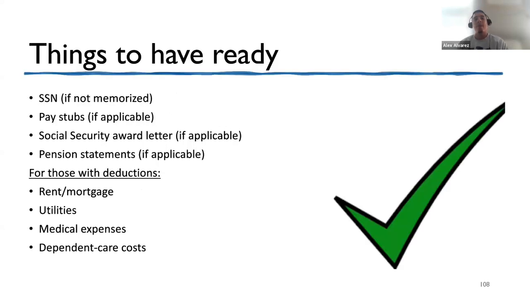And because of that, we do have a checklist here of some things that the clients can have ready just to make that phone interview a bit smoother. Their social security number, in case they don't have it memorized. Any kind of pay stubs, if they do have any kind of wages or things to report. Social security award letter, if available. And then any pension statements if available too, just so those amounts coordinate with what was put on the application.